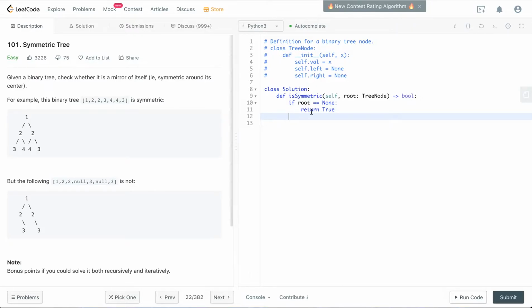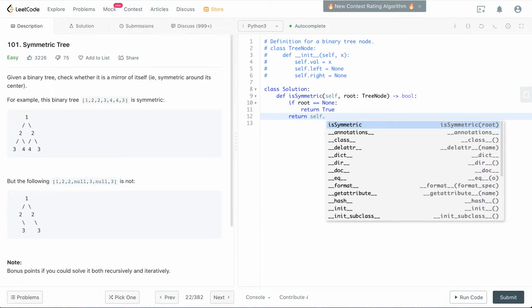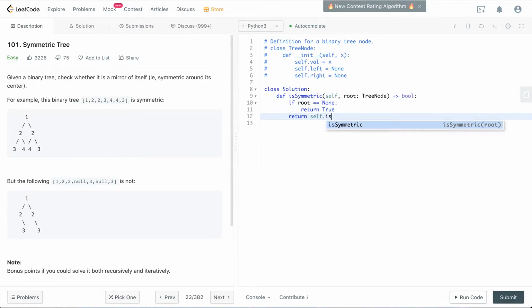In a recursive function, we usually check the base case first, and then we return a recursive call. Return self dot, let's call our recursive function isMirror, and we'll pass in root and root, because basically we'll check its children to see whether whatever is under it is symmetric or not. So we will have two inputs, or two parameters.